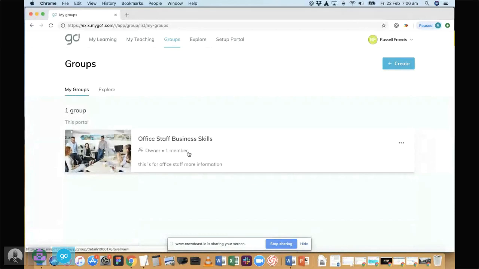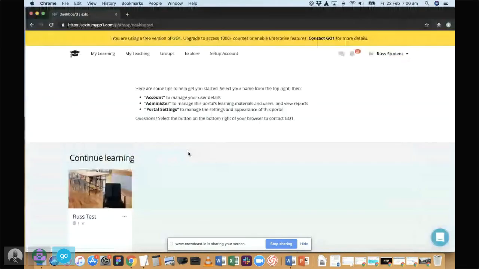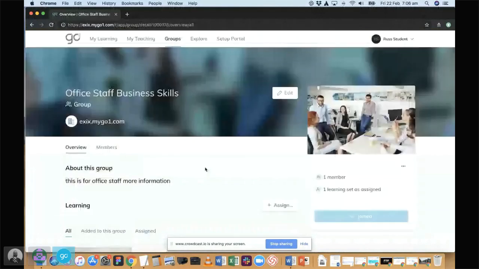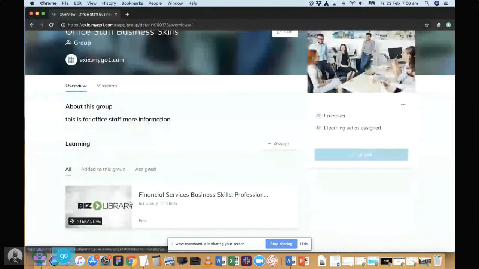I'm going to flip browsers now over to Russ Student, and I'm going to go to the groups, and I can see that that group is now available for me. When I explore that group, I can look into it and actually start that content. See that I'm already joined to that group because the administrator said, I want Russ to be in that specific group. So this is how I can quickly assign training to a group of people without having to go into every single one of those people's accounts and assign that training one at a time.